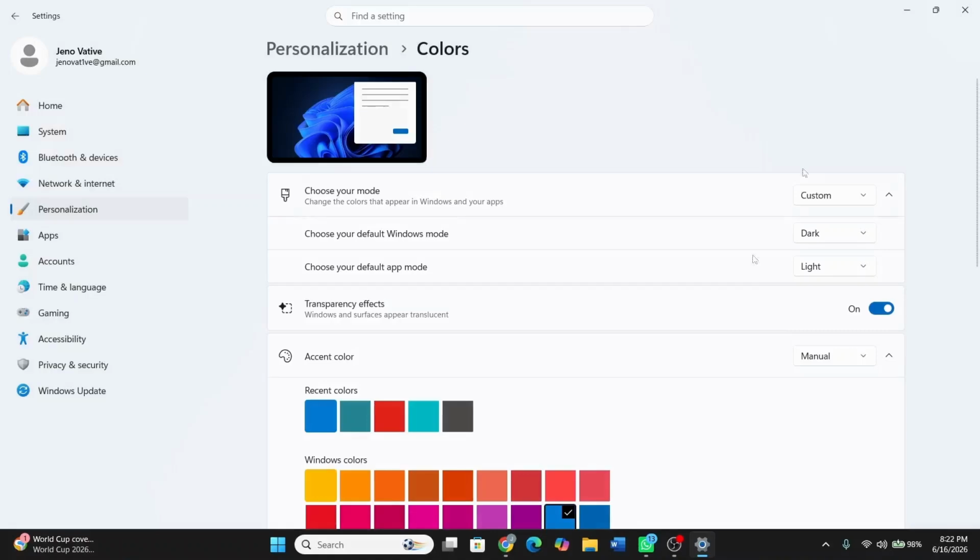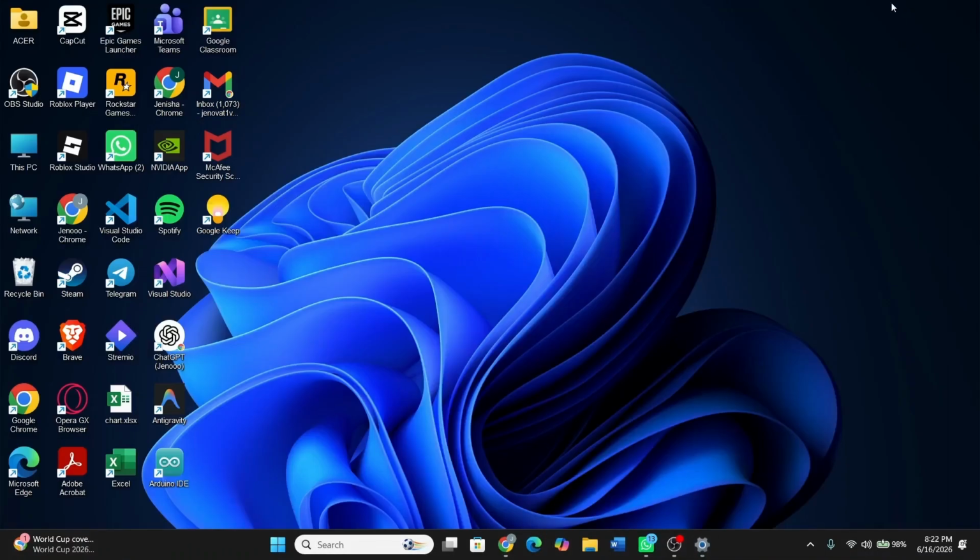Following this, go back to your desktop and open a few apps to confirm dark mode is applying correctly across the system.